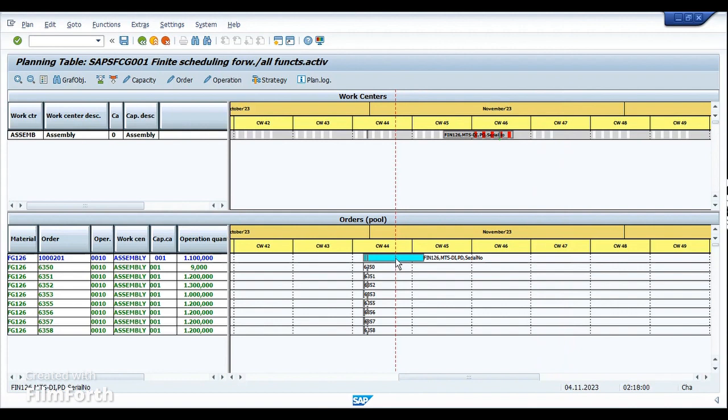But to move that, we have to execute a function called dispatch. The dispatch option deallocates the work center and the capacity from its original period, and it moves it into the period which we have selected manually. Okay, that is one option. And the other option is to increase the capacity of the work center.